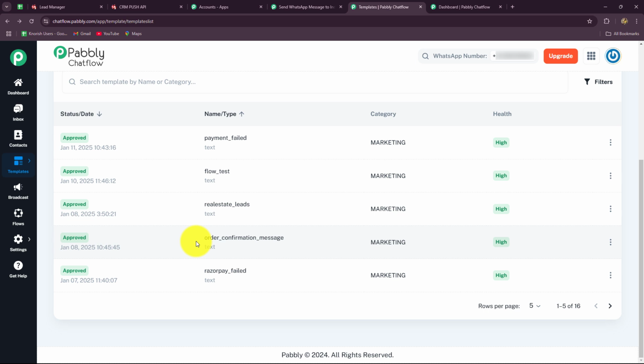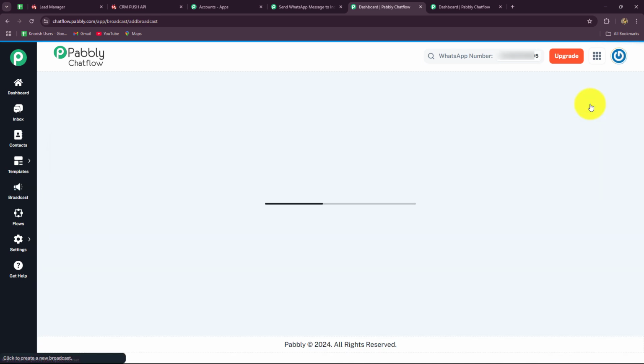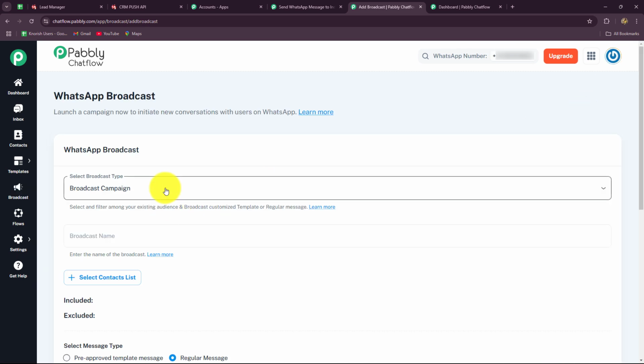But to the approved template, you also have to link it with a broadcast. So I'm going to show you how you have to link your template with a broadcast. From the left side, we'll go towards broadcast, and here you can see we have the option of add broadcast. So let's add a new broadcast over here.